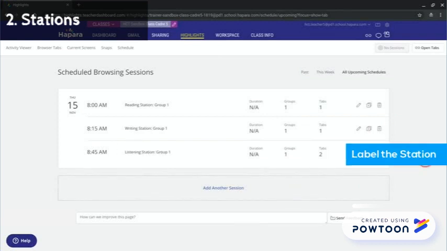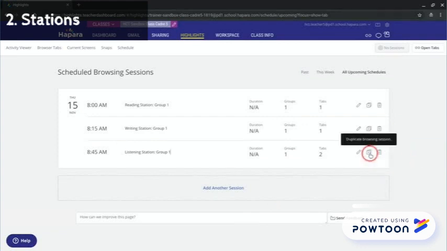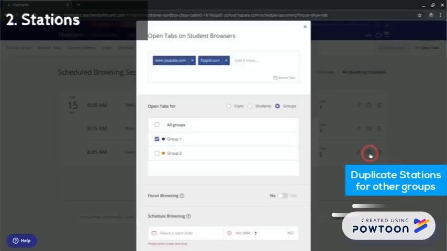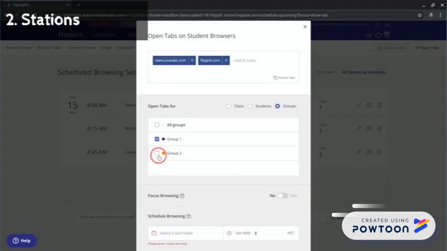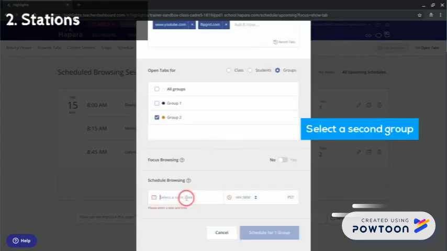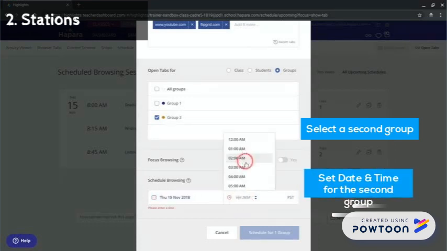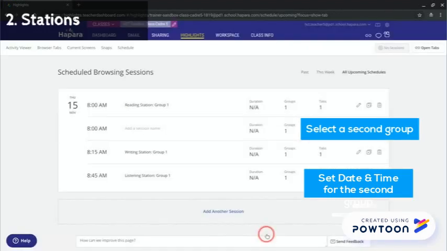Now, to make life even easier, you can duplicate a browsing session. Simply click the Duplicate button, switch the group, and select the date and time for that group, and simply schedule the session.